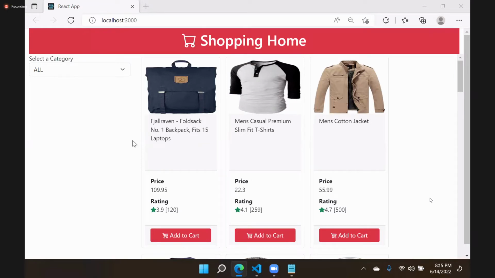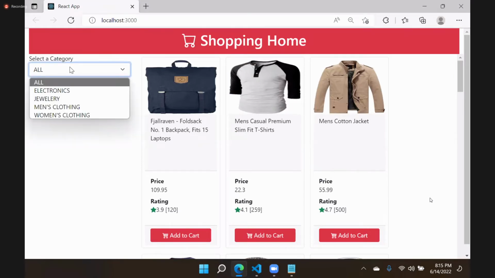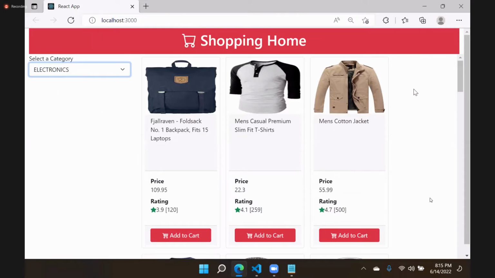Now I want to set some filter. That means when the user selects electronics, only electronic products must come. Right? We need to set some filter. For jewelry, only jewelry products must come. This we want to implement in this same example.